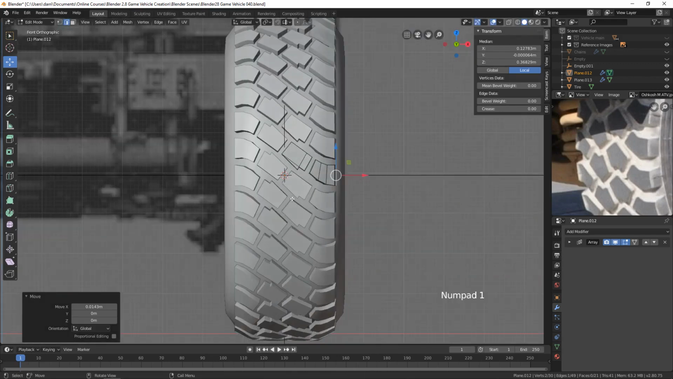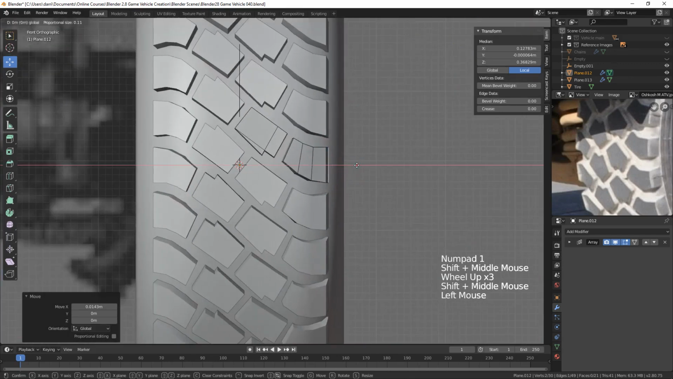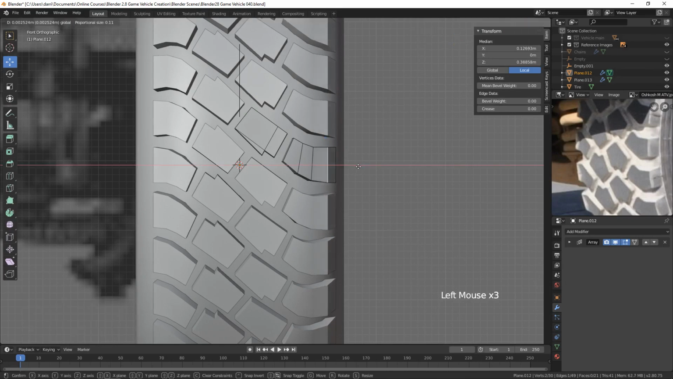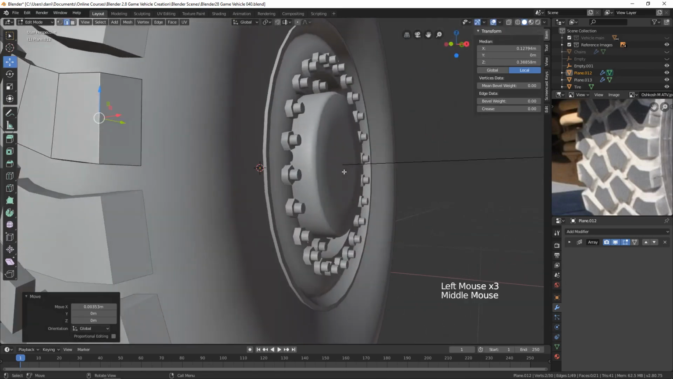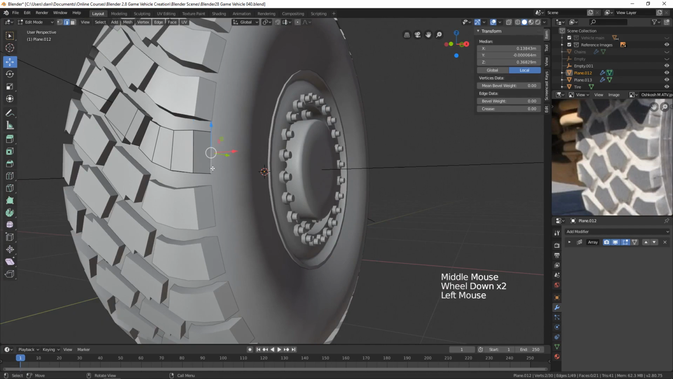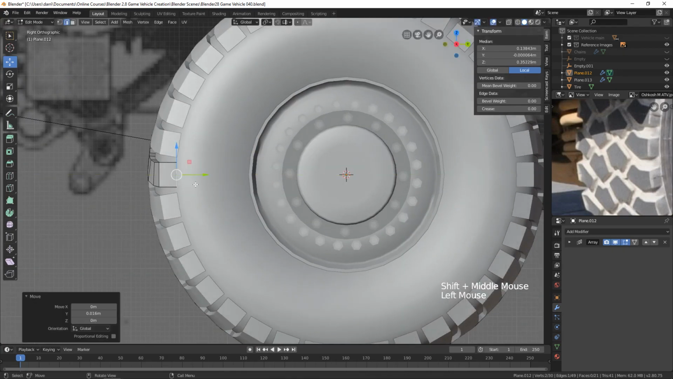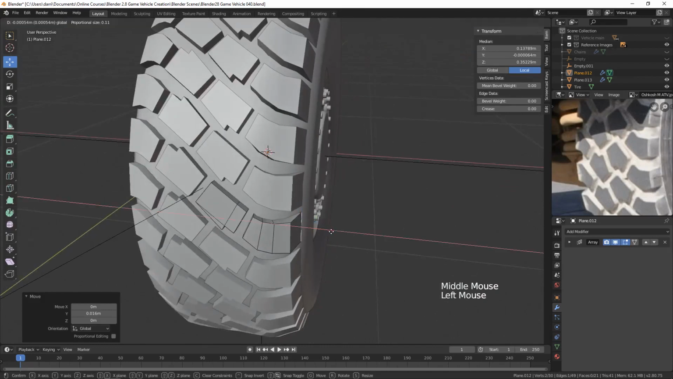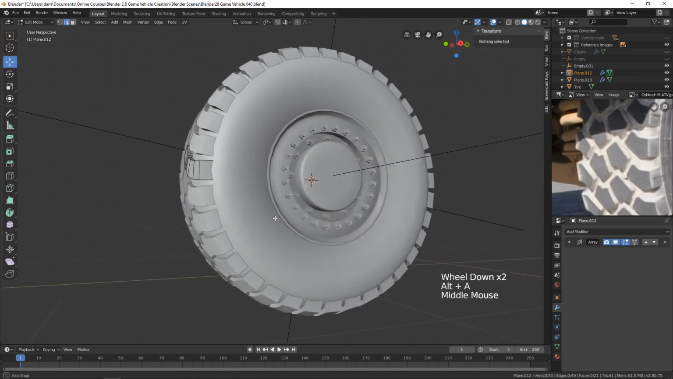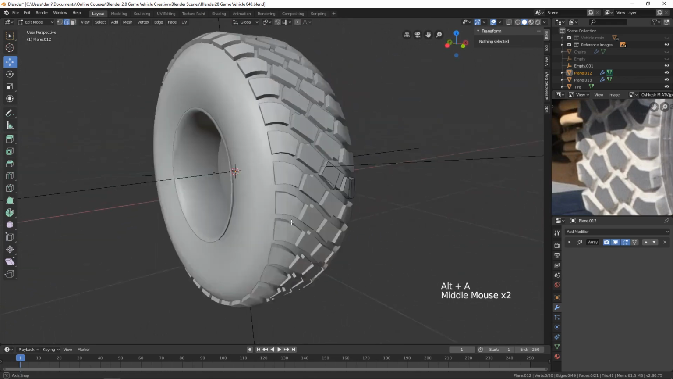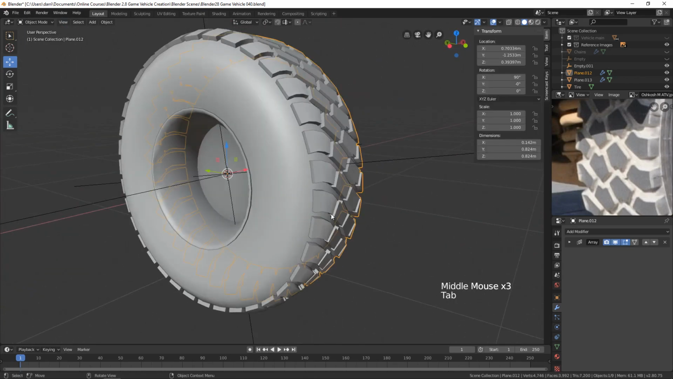So let's go to that front view. And if I pull this out some, maybe I can also pull this out a bit like this. And then go to the side view and maybe we can pull it in just a bit like this. So I'm just trying to get it to kind of blend in with the tire there. Yeah, something like that. And now let's do the same thing over on the other side.